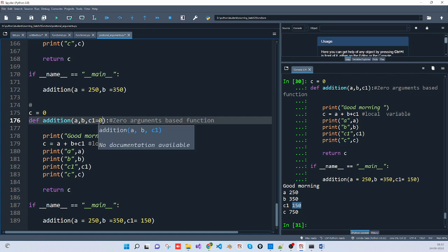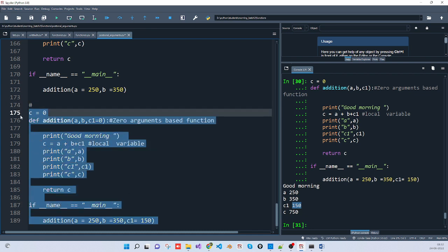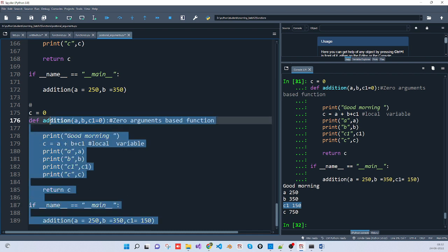See guys, here I am keeping 0. Now if you observe this one, what is the value? It is 150. Initially it is 0, and you are simply modifying that with 150, so it will not cause any issue. And one more syntax error I will show you here.